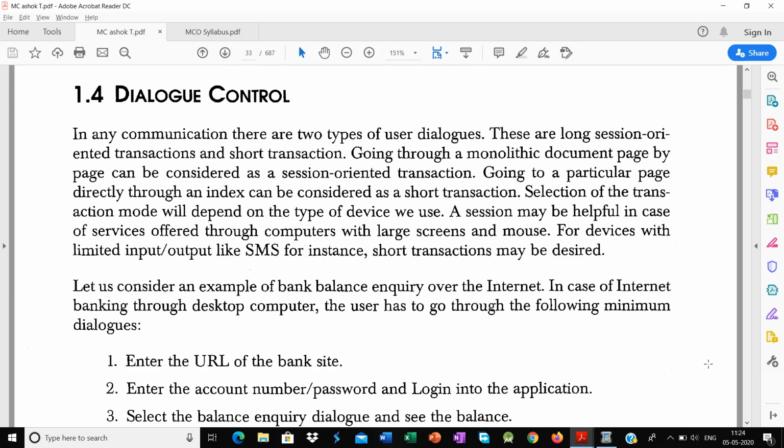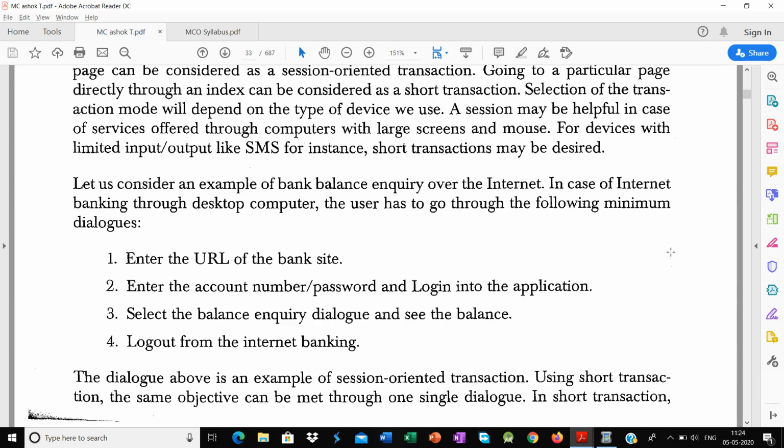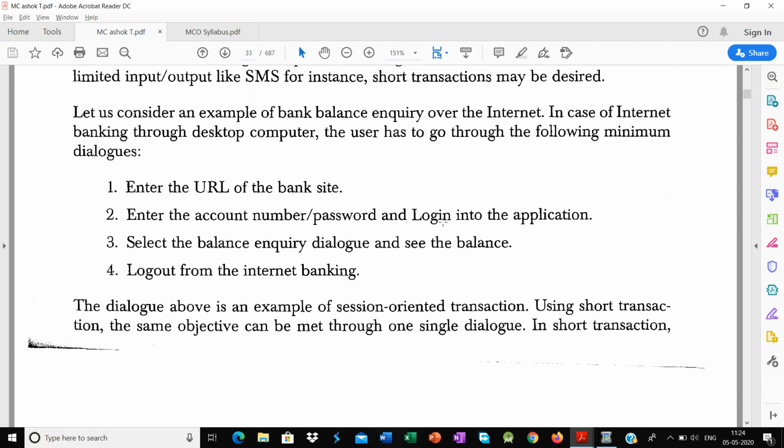Yes, अभी हम लोगों ने वही देखा कि अगर आपके पास अगर मोबाइल है जिसके अंदर लिमिटेड इनपुट आउटपुट मैकेनिज्म्स है तो you can use the SMS system for transaction. So just consider the situation over here. Internet banking through desktop computer, ये एक पहला हम लोग एग्जांपल देखने वाले हैं.